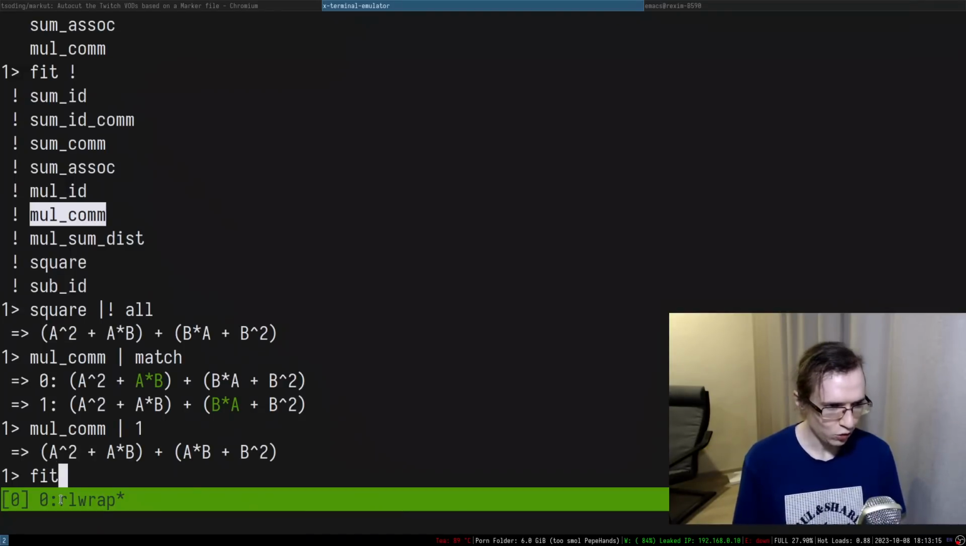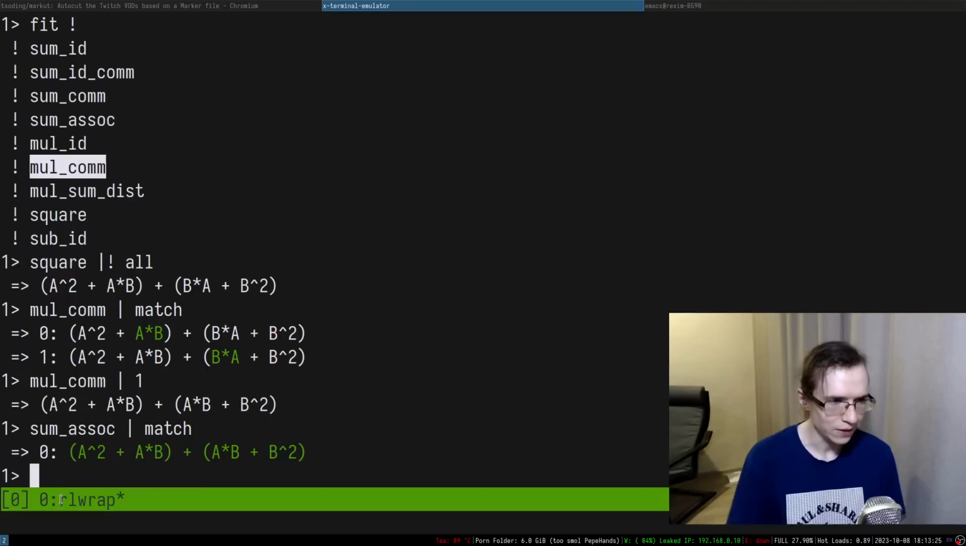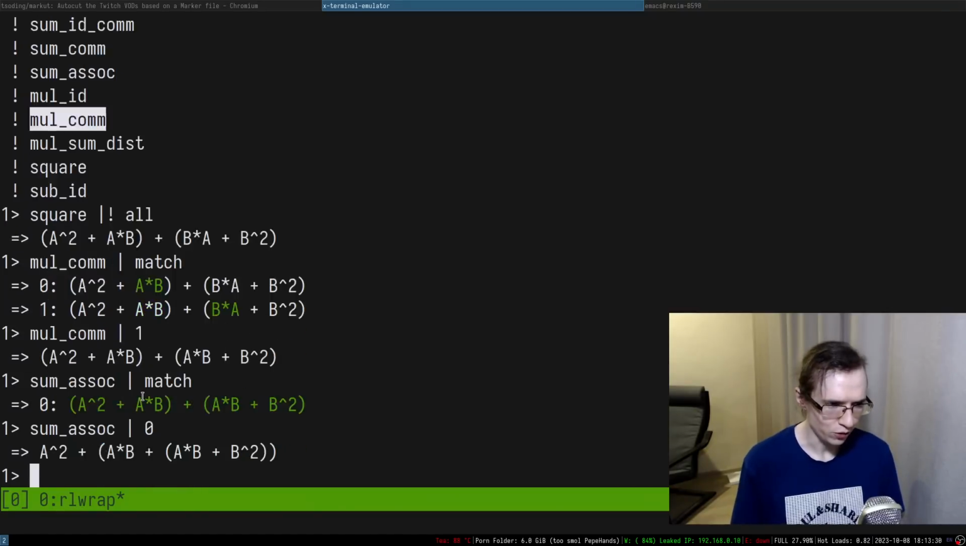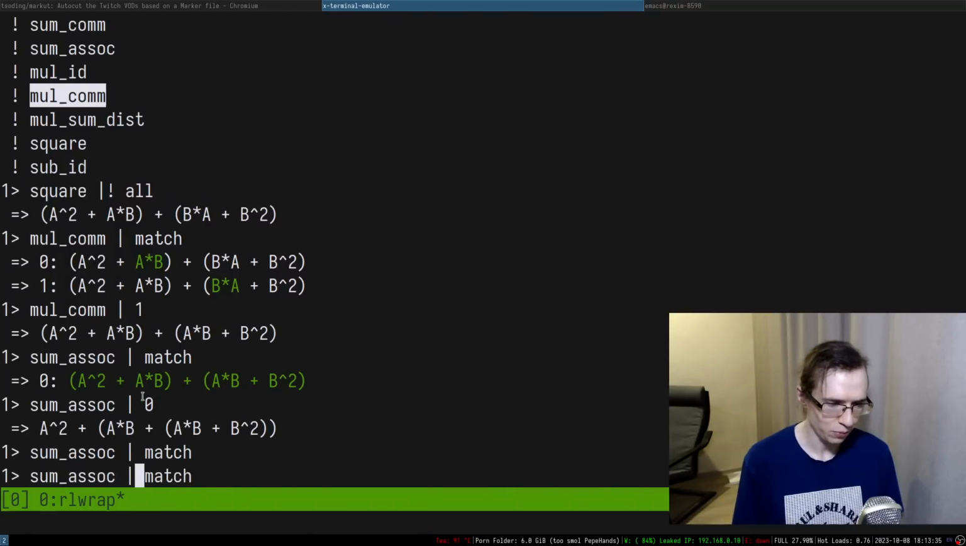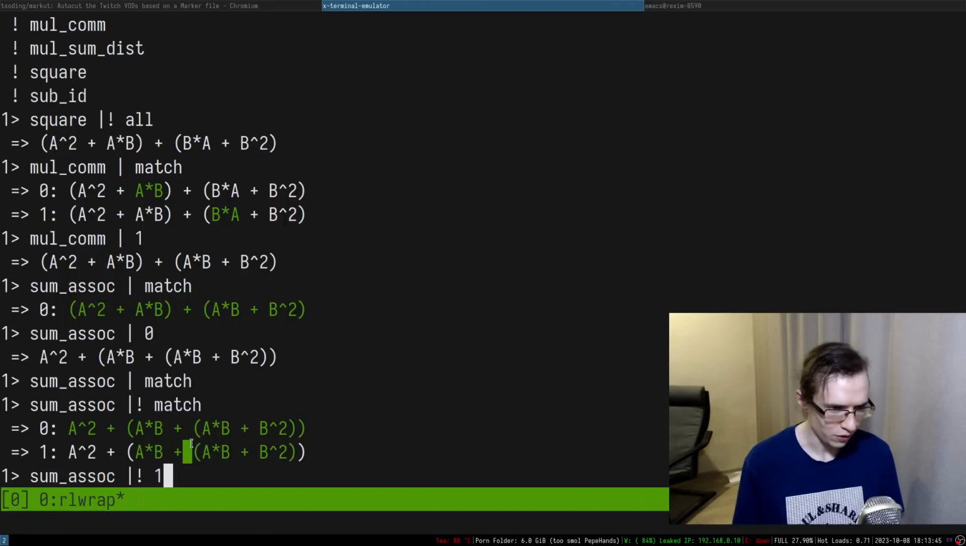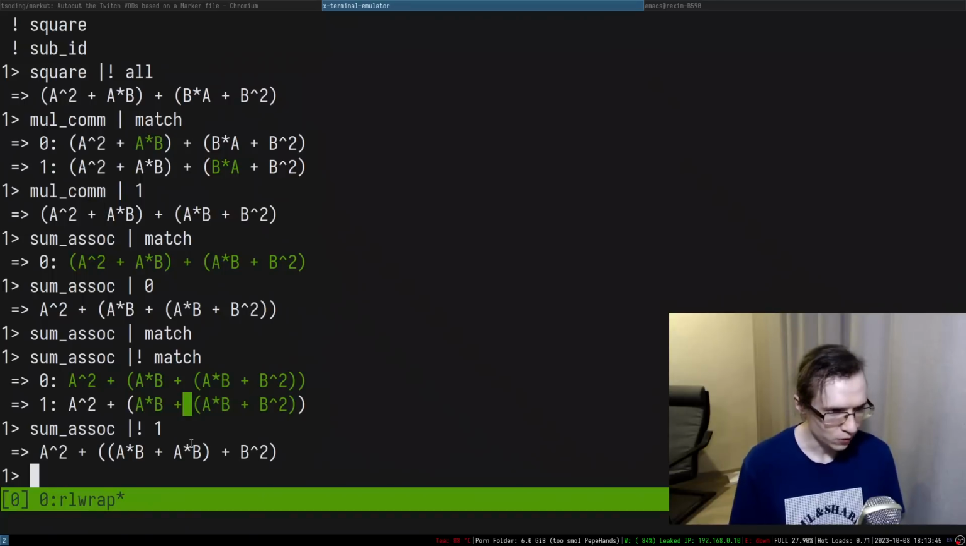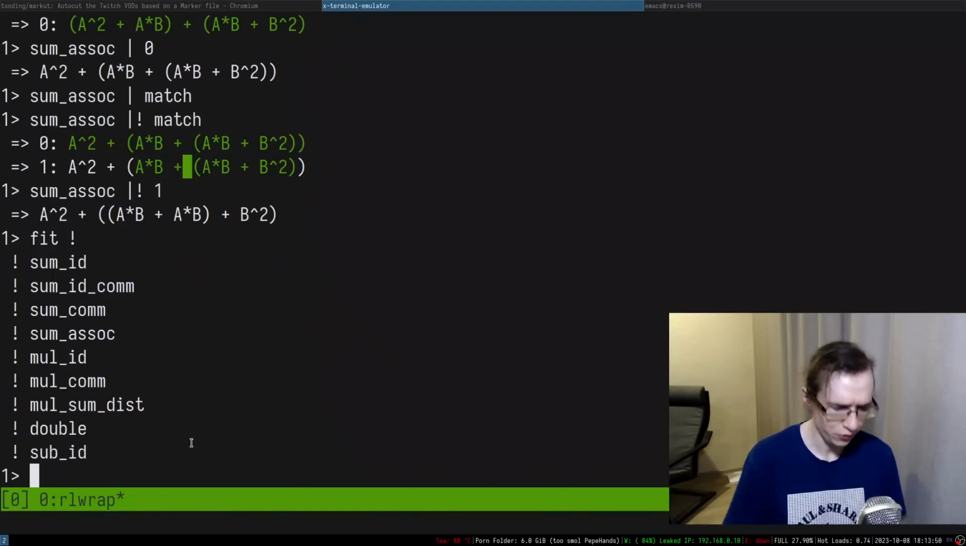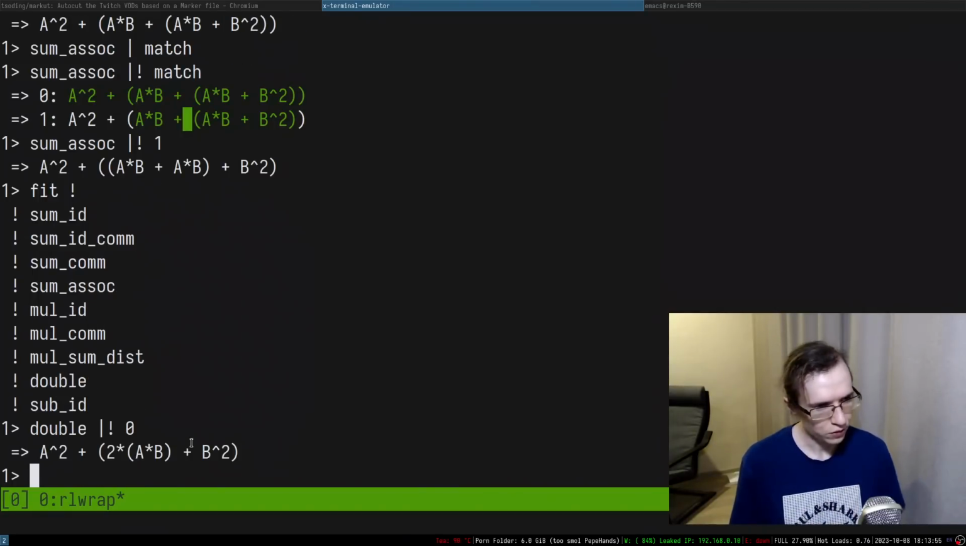Now I need to apply some associativity, but I have to be really careful. Which one can I apply? Okay, I can only apply the first one, so that's fine. Now if I try to look at the matches, there's no matches, but if I try to apply it in reverse, okay, this is the only thing I can do. I want to apply only to this one, so that means this is going to be the first one. And here, whatever fits in reverse, double fits in reverse. I can do double like this, and there we go, so I kind of proved it.